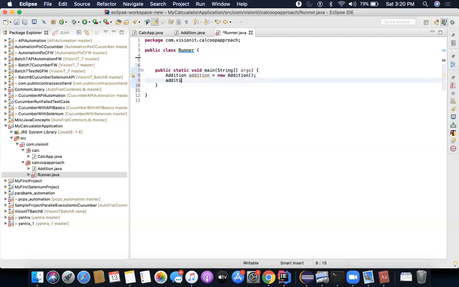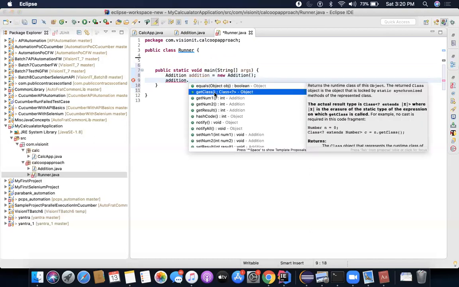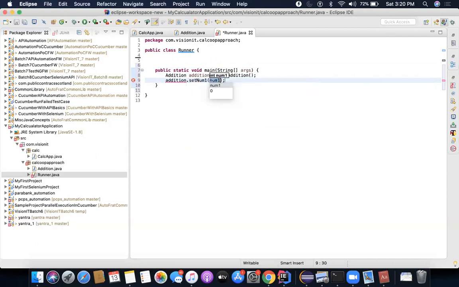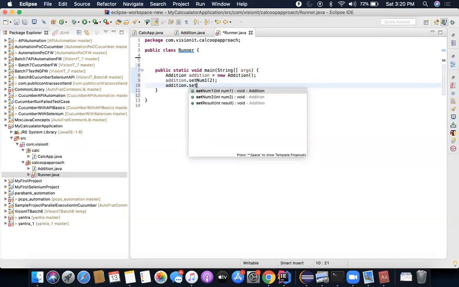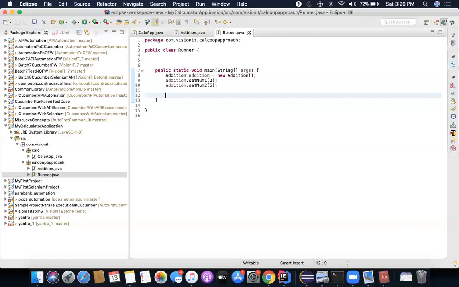So when I say addition and dot, it will now show me the available methods which I can trigger on this object. So I can say getNum1, getNum2, or setNum1, setNum2. I can call setNum1 with 2, setting the first number as 2. Then addition dot setNum2, I'm setting it as 5. Now this is where I have the opportunity to set the values from outside, right?